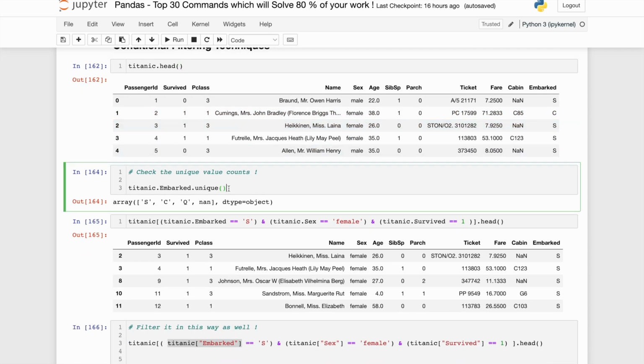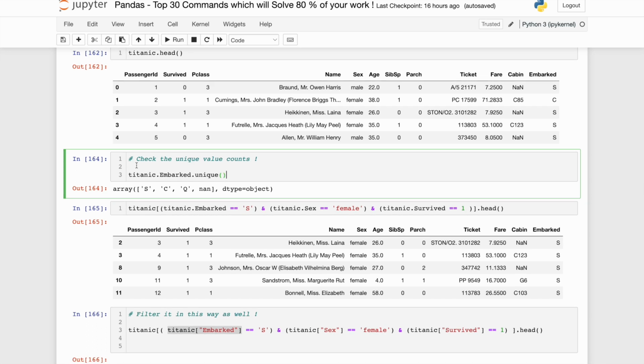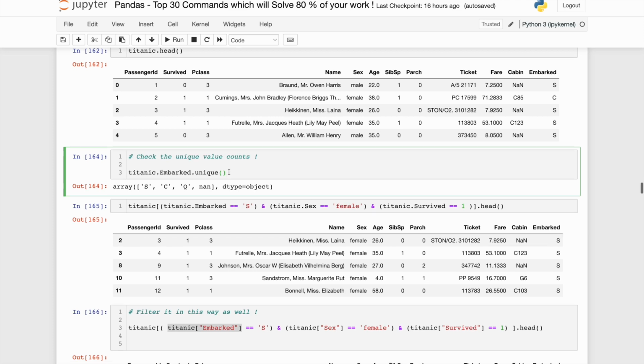The way to do that is, if you have to get the unique values of any column, you can call the column like Titanic or df or data frame dot column name dot unique. When you specify this, what essentially you are doing is calling the Titanic column embarked, and then you are trying to get the unique values inside that, right? So it will give you the unique values. This is one way of doing it, okay?